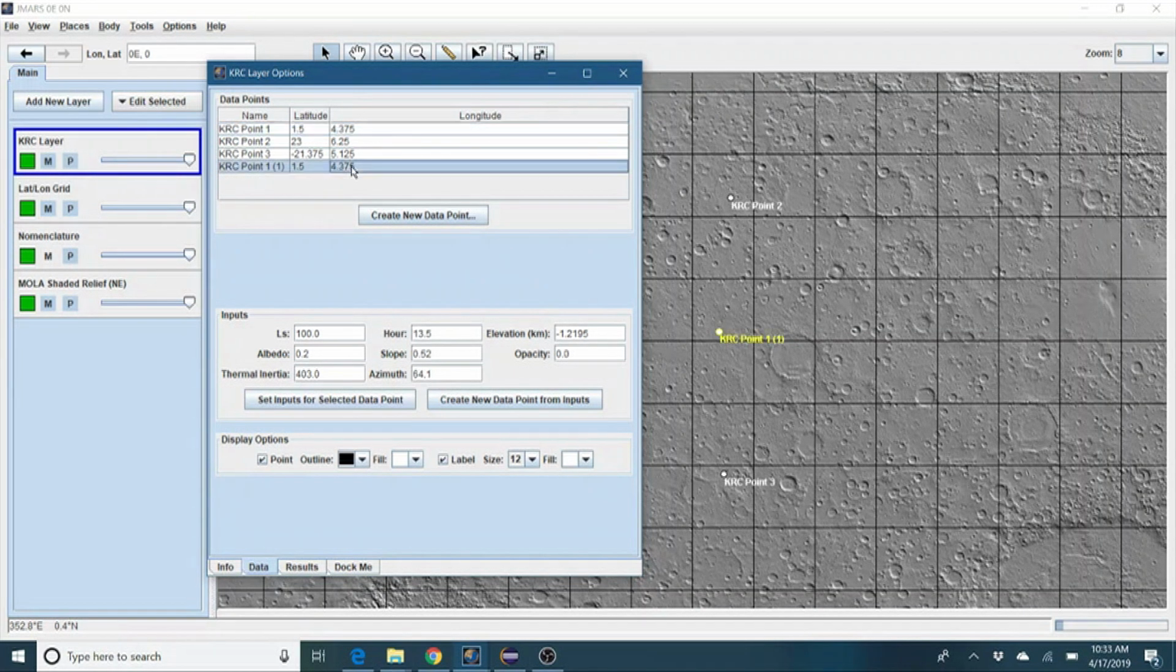Okay. Another thing we can do is say for this point, maybe we want to look at a different time. So let's go something like the middle of the night. And again, I'm going to say create new data from inputs. I can show you what this other button does. So if we change the opacity again, something like that, we can just say set inputs. So this button doesn't create us a new point, but it sets the values that we just changed onto that point.